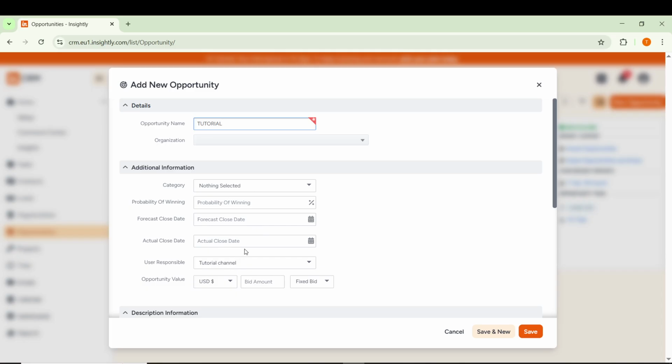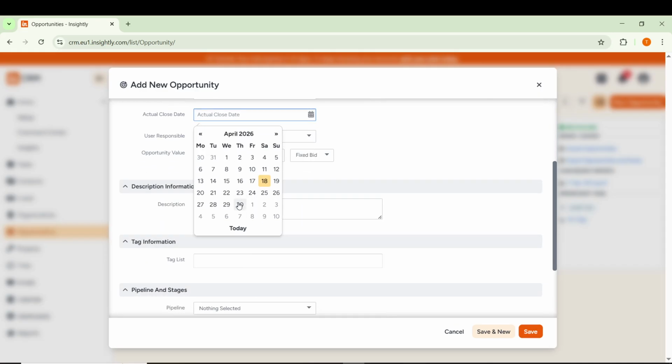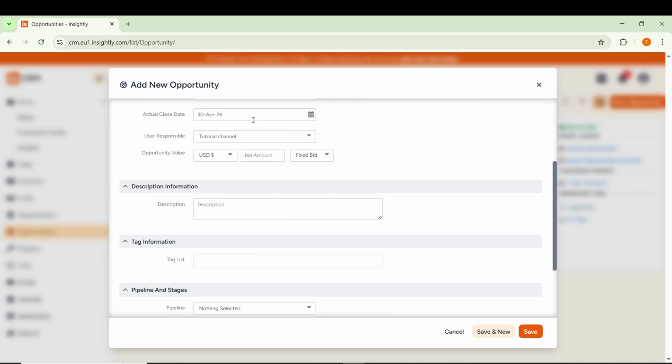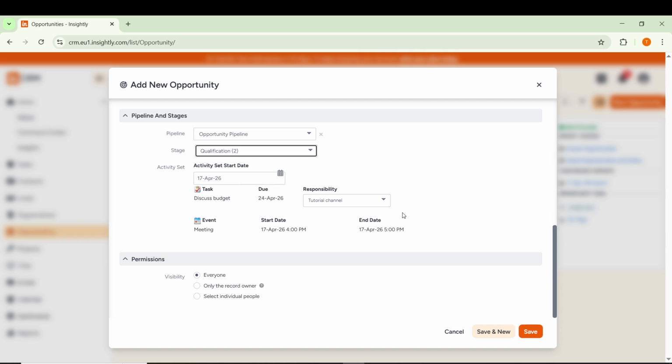Then set the projected close date. This date is important for forecasting, so use your best estimate based on the current conversation with the customer and your typical sales cycle. After that, choose the pipeline and the stage. The pipeline represents the overall process you use to manage deals, and the stage shows where this specific opportunity currently sits, such as early qualification or a later negotiation phase. Picking the right stage is how you keep your tracking accurate over time, especially when you review performance or build reports. Once those fields are set, select Save to create the opportunity record.